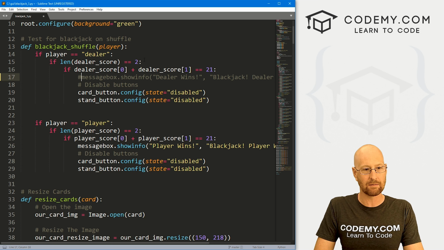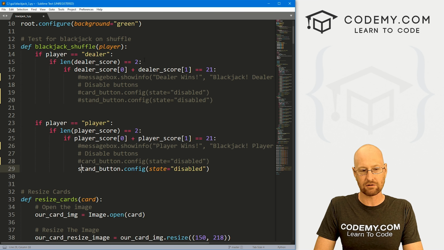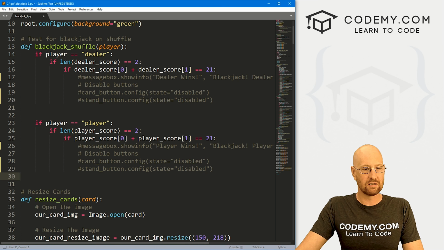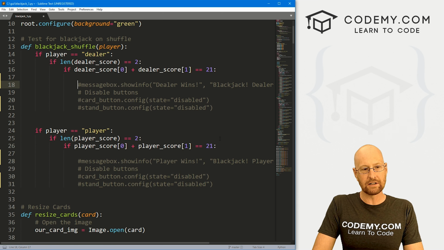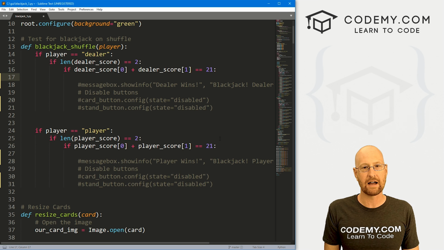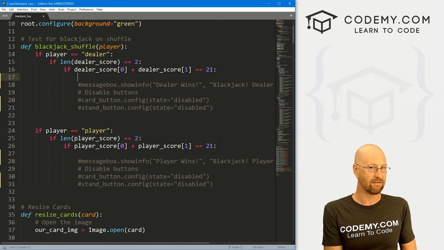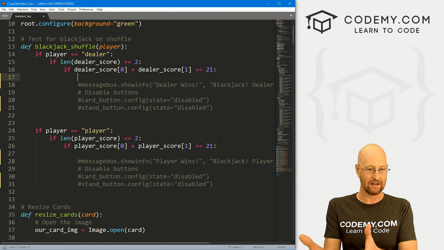And the first thing I'm going to do is comment out all of this stuff. So we don't want to throw up a message box right away, and we don't want to disable the buttons right away, but we do want to come down here and do a little something. So I'm going to create just a basic Python dictionary, and we're going to have a dealer key value pair and a player key value pair in our dictionary. And you know, Python dictionaries, they're made up of key value pairs.